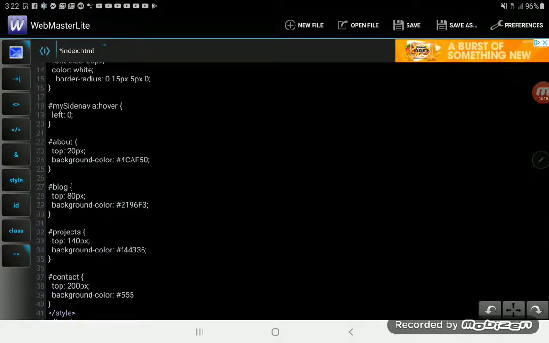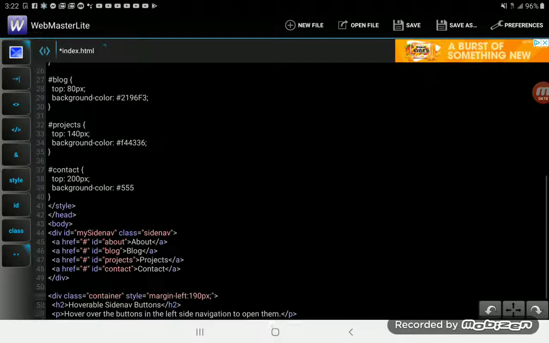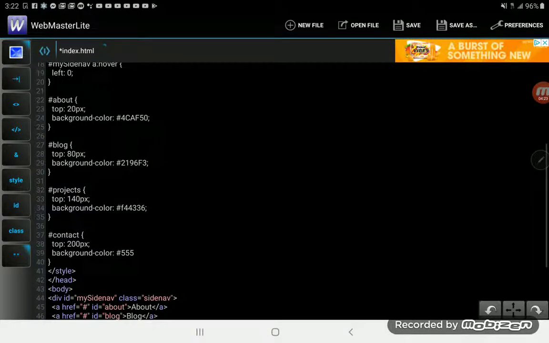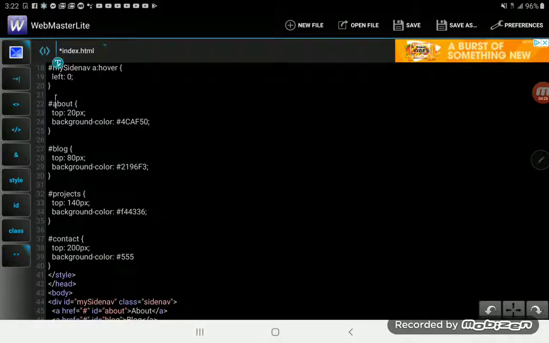And now I'm styling each one of these IDs right here by doing all this. So basically what I'm doing is I'm styling the about one. The top value is going to be 20 pixels. So in other words, wherever its parent is, I'm going to start drawing this button 20 pixels down from the top. And I'm doing that for the next one. I'm drawing the next one down 80 pixels from the top.